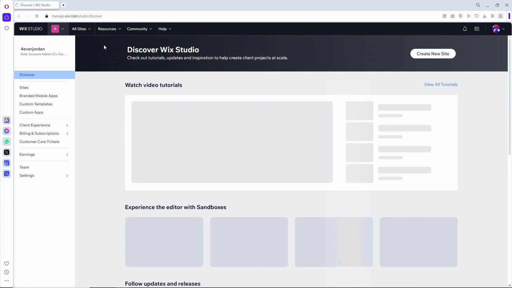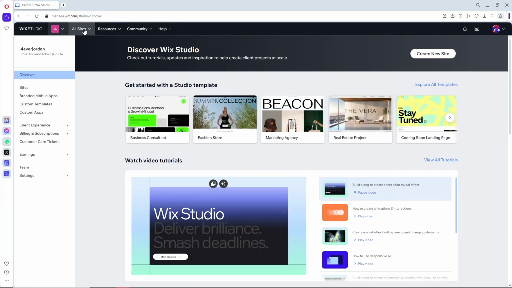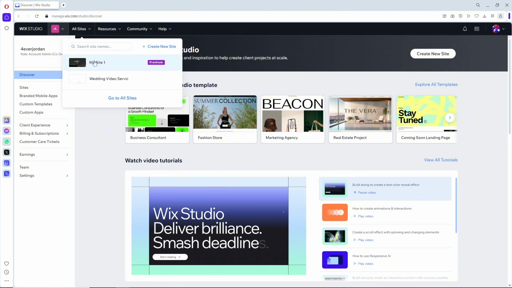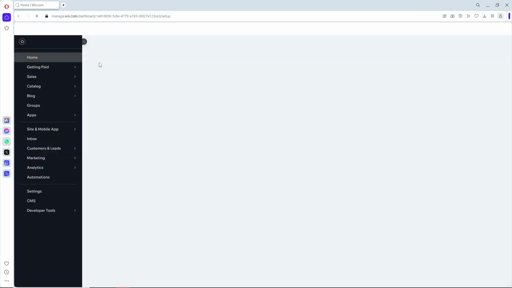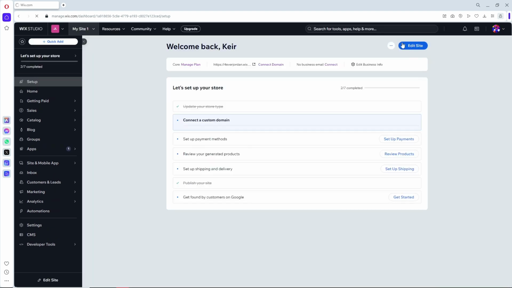So now guys, with that said, once you are on Wix, the first thing that you will do is simply go ahead and click on All Sites over here. After that, just simply go ahead and click on your site. From here, it will redirect you to the dashboard. And after that, just simply click on Edit Site at the top right over here.